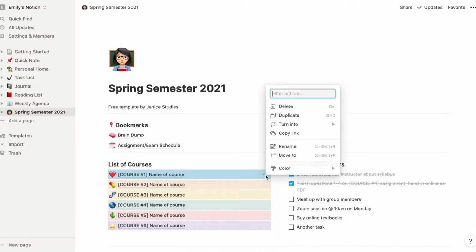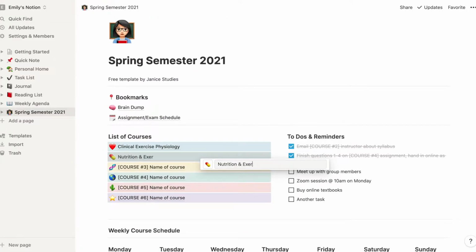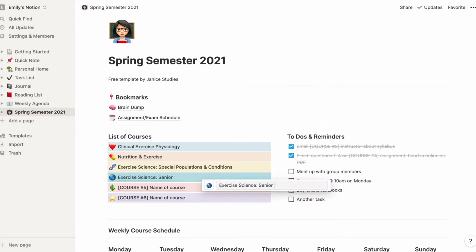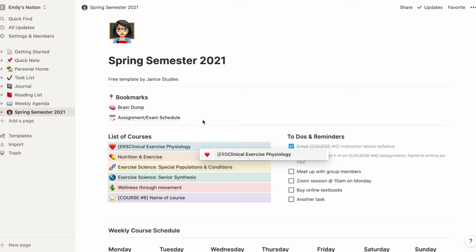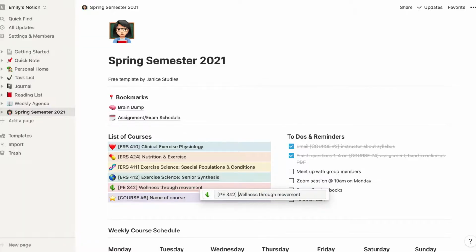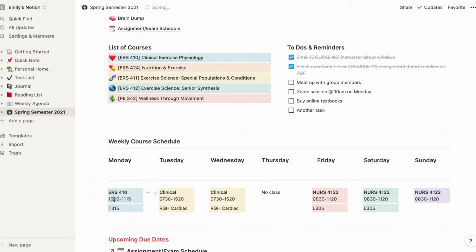So what I did is I put all of my classes into this school template that I found, which I can also link down below. And I just put in all my classes and then I put in my schedules. That way I had my class times and stuff like that.